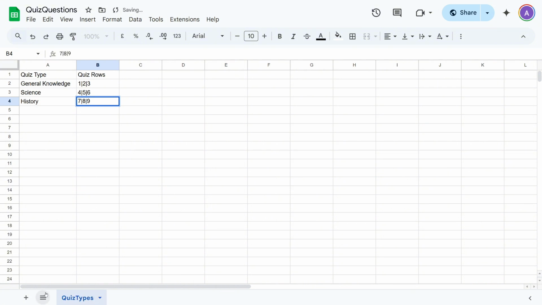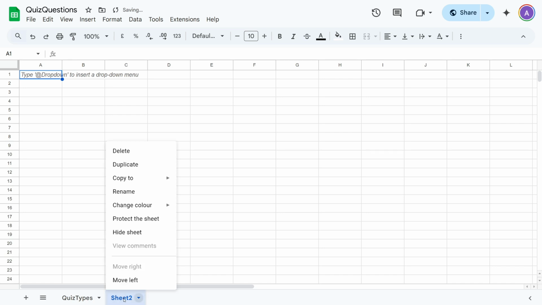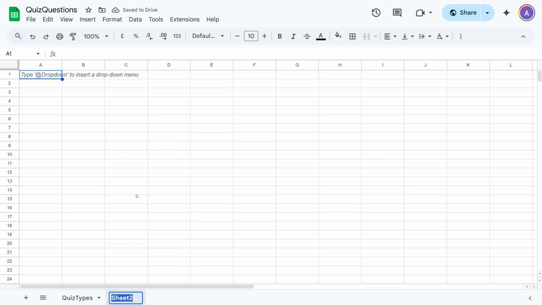Create a second sheet and name it Quiz Questions. In this sheet, we'll list out all our questions and answers. Each row will contain one complete question. Make sure your first row has headers that match how we set up the quiz object previously. Question, Option A, Option B, Option C, Option D, correct answer, and image.